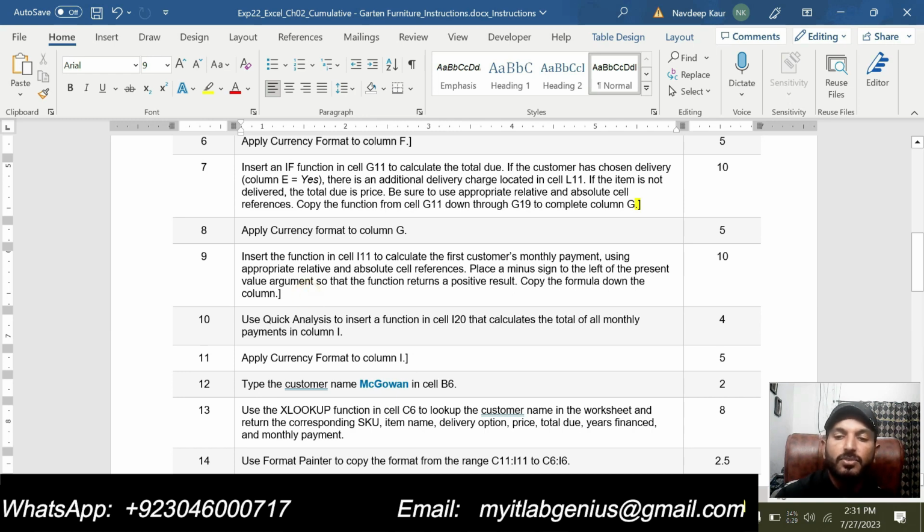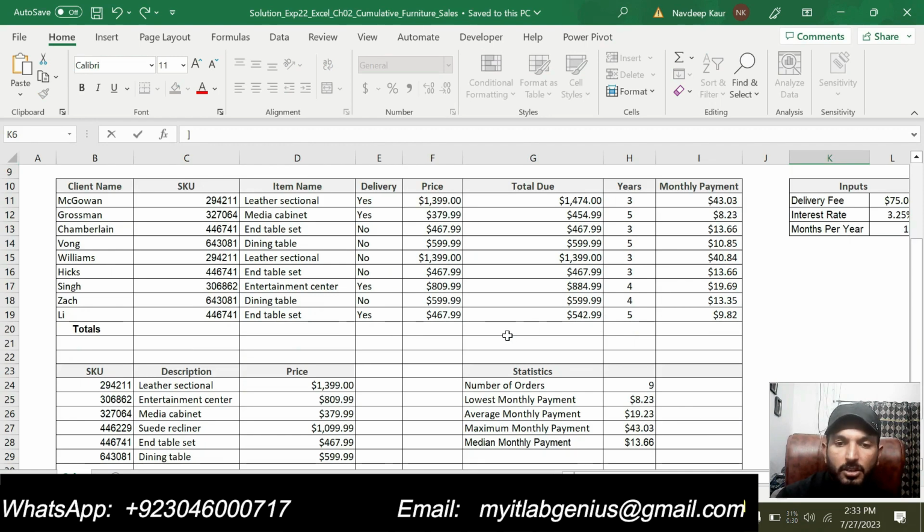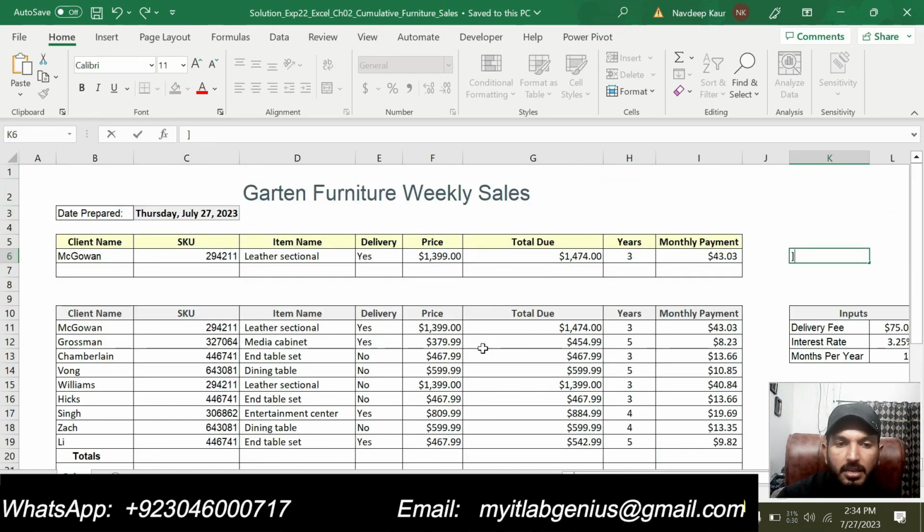Let me show you the final version for this assignment now. So this is the final version for this assignment. So when you will apply all the remaining steps, then you will get a final version like this.